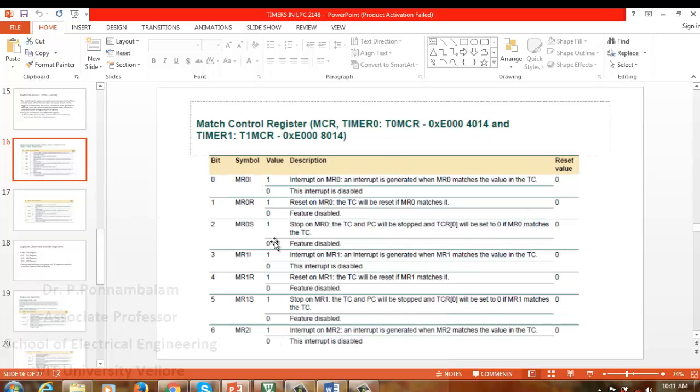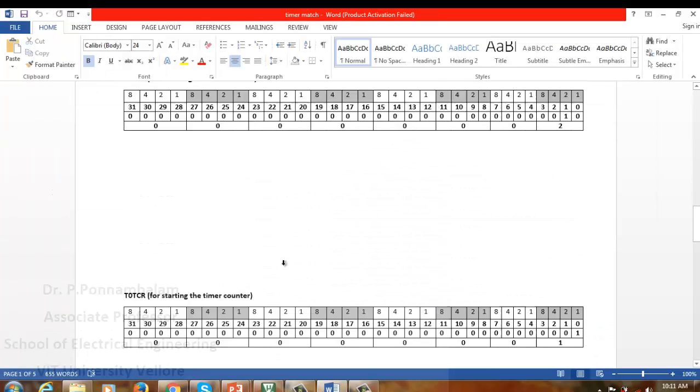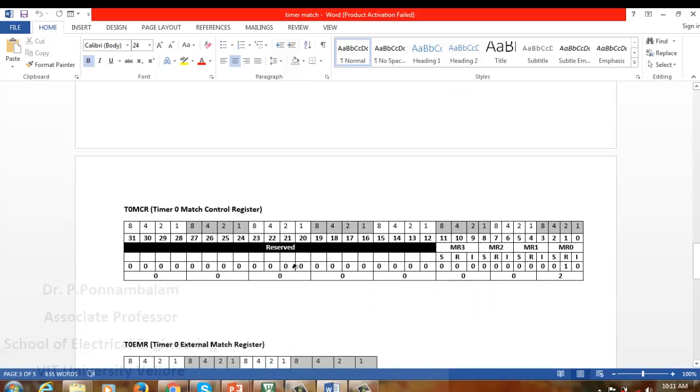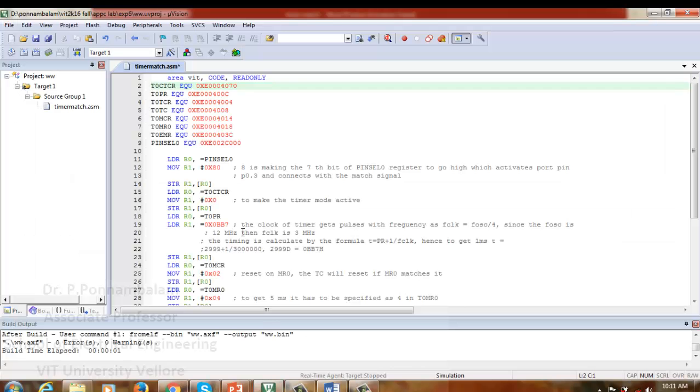So this is the content of T0MCR. In case you want to see it in bitwise fashion, we can see it using this structure. You can see here this MR0 is provided with I in the sense of interrupt, R in the sense of reset, and S in the sense of stop. Same with the other ones. The remaining bits are all reserved. So we are giving a value 0x02 into the T0MCR register. So T0MCR is moved with the value of 2.